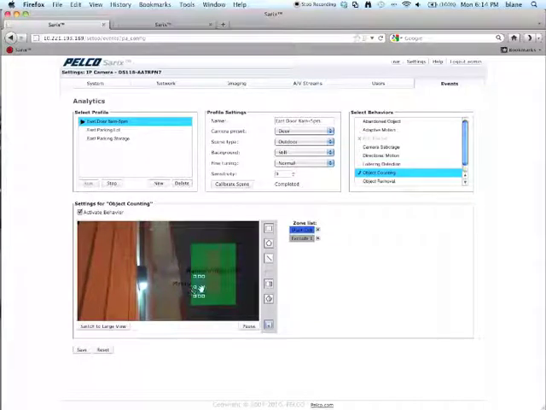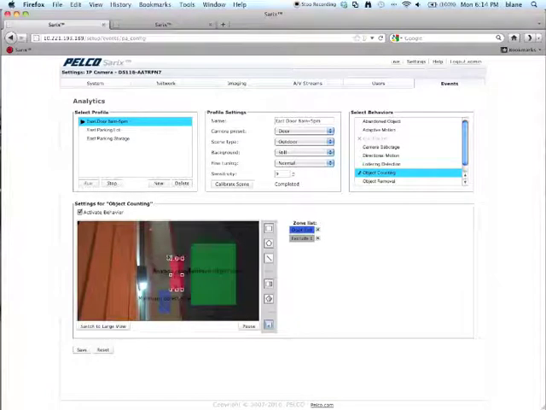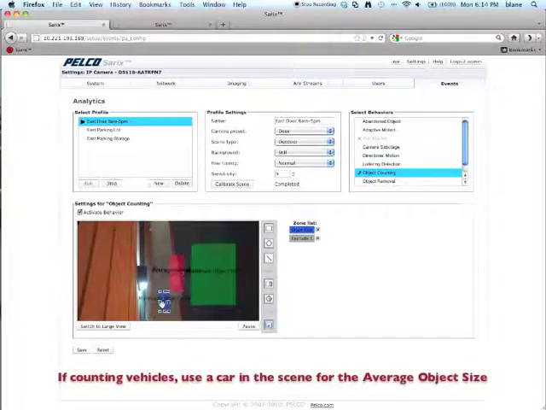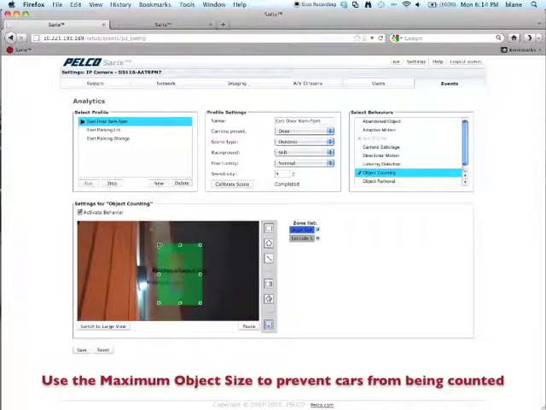So what you're going to want to do is, if you have a live object, a person for example, it's best to use them in the scene, but you typically can get away with guesstimating. So in this scene, I'm thinking an average object size will be about so, a minimum object size about so. I want to make it large enough so that it's not detecting an animal walking through the scene, for example, a bird or a squirrel or something. The maximum object size is typically no bigger than this in this particular scene.